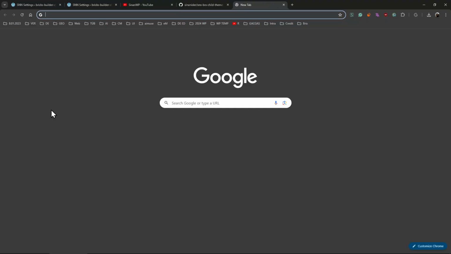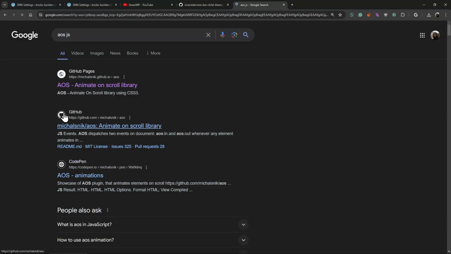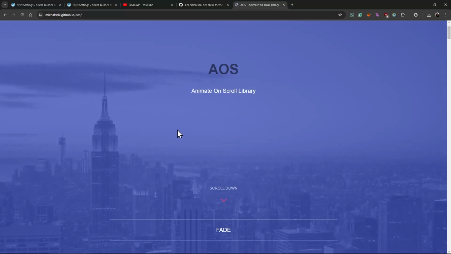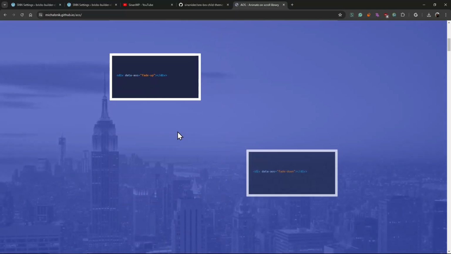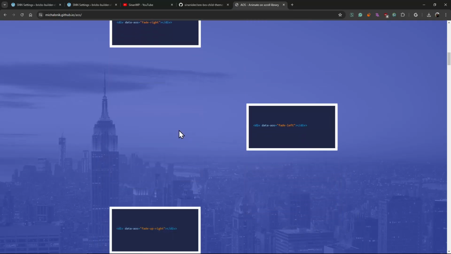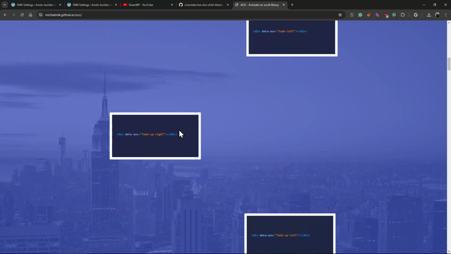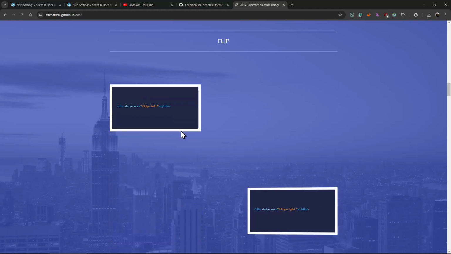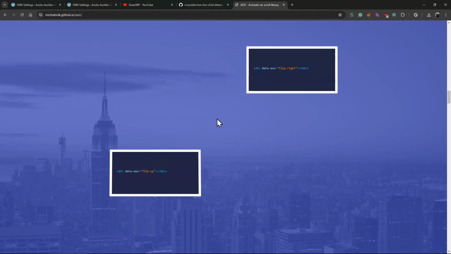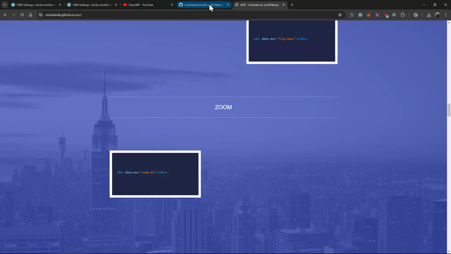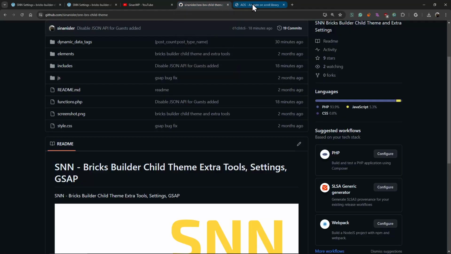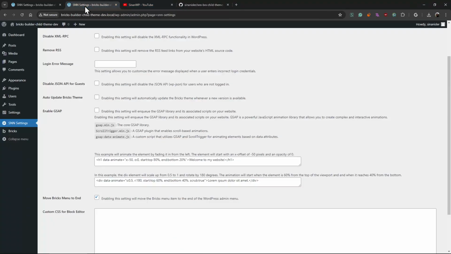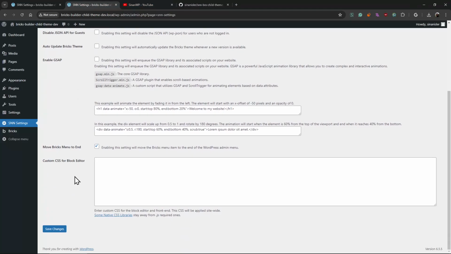And someone told me AOS.js. I checked that, but this is almost the same as Bricks animations. I mean, if Bricks animations or the GSAP library has the same features, I don't think I would add that feature to this theme. Yeah, it is almost the same as the Bricks animation. So that's why I didn't add AOS.